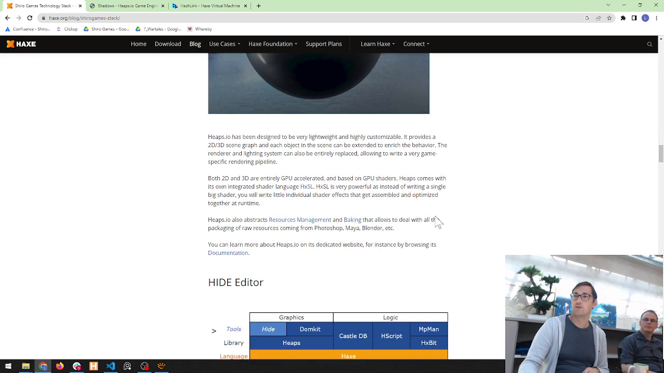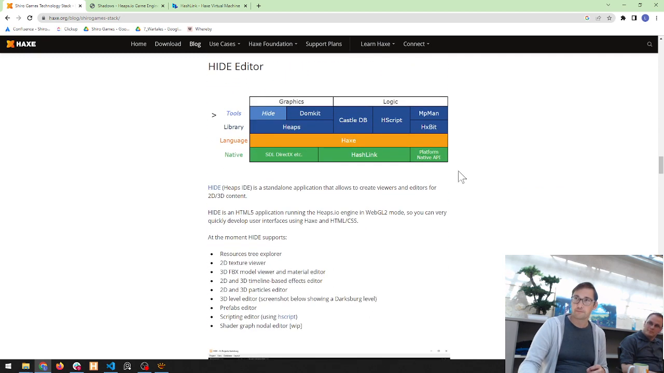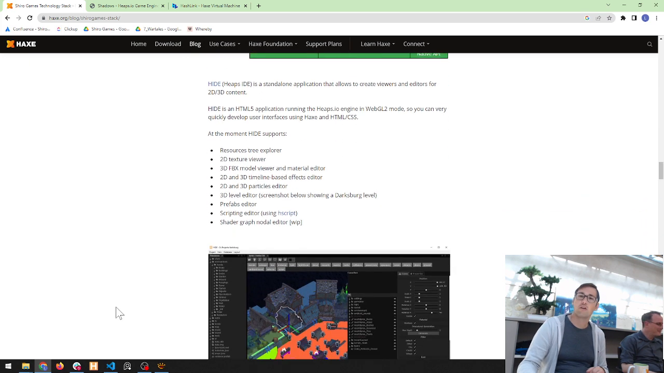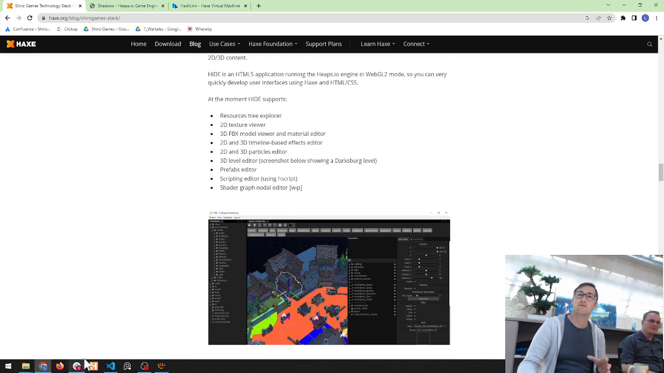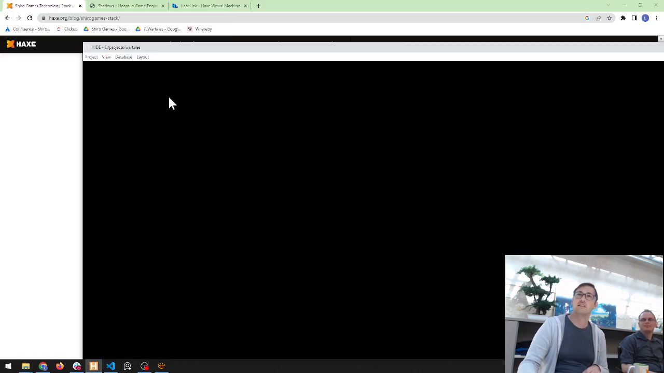Yep. So you can read more in the article later. Then we have HIDE. HIDE comes from HIPS IDE, but we call it HIDE. It's somehow a bit like Unity, something we use to edit our data.